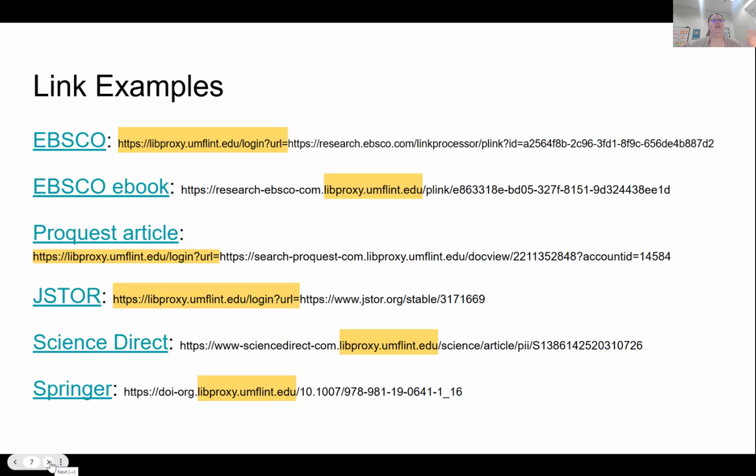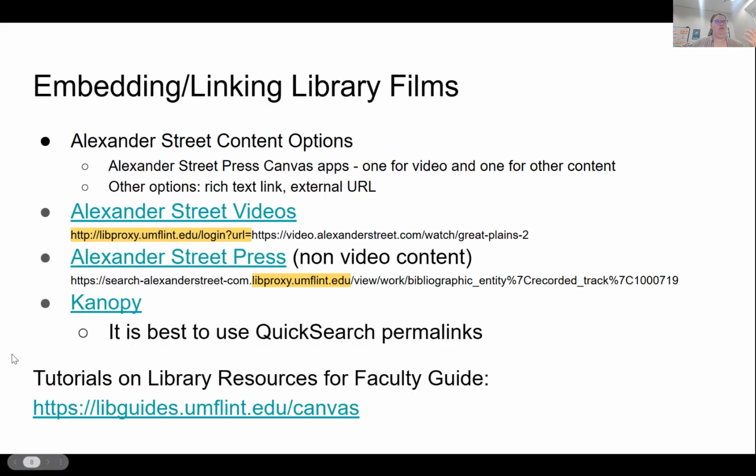So in addition to all of this textual access that the library has, we do have films that are through the library. Our two main ones are going to be through Alexander Street Videos or Canopy, but there is other video content out there, especially through Sage. There's a lot of great content, especially for research methods, through Sage that's available. And again, the easiest way is to use either the quick search permalinks that we talked about, but with Alexander Street, we actually have a tool that we added to Canvas to help you find this.